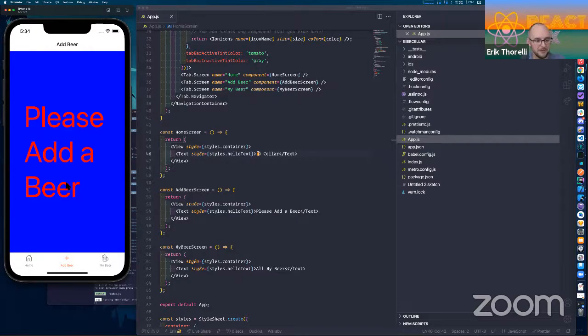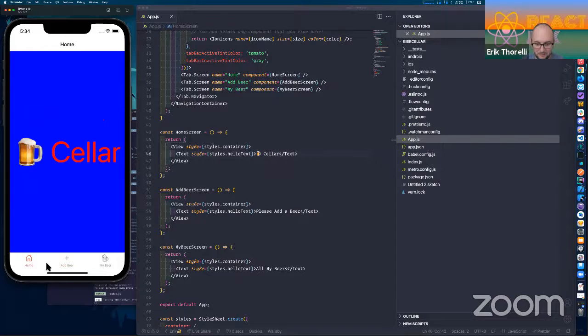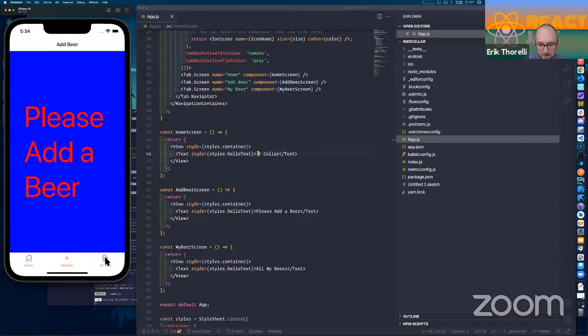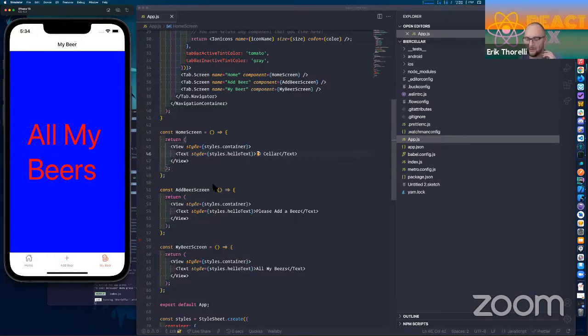There's not going to be any kind of preventive measures around that. So it's just going to be right now a home screen, adding a beer, and an inventory of your beers, and then we'll probably build in the social aspect soon.